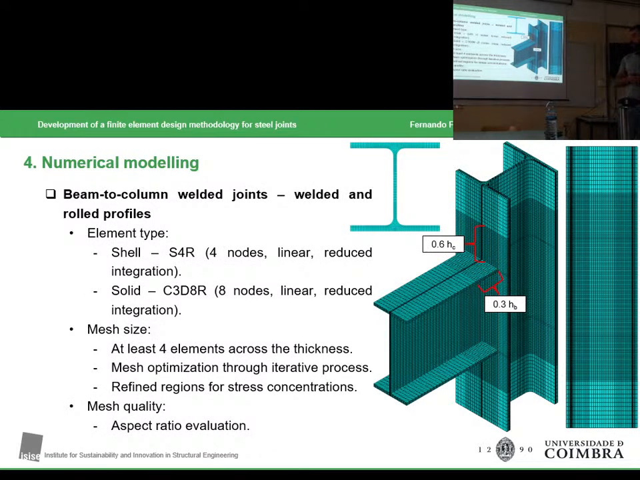For the element type, we decided to go for linear elements, for shell and solid elements. Regarding the mesh, it considers at least 4 elements across the thickness, and the mesh optimization is done through an iterative process, which is done in Python until reaching a certain number of nodes in the total mesh. We're using refined mesh for regions of stress concentrations, and the mesh quality is evaluated through the aspect ratio.